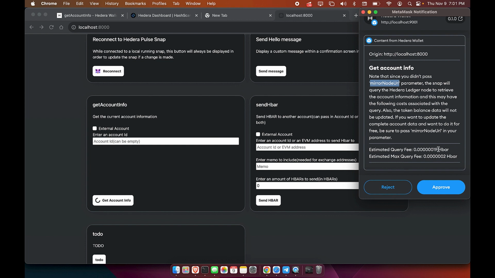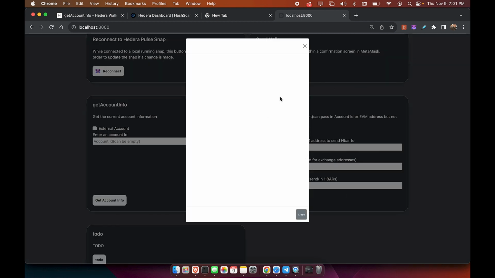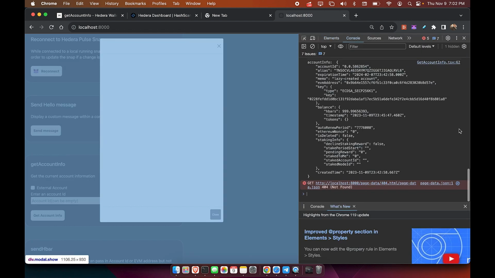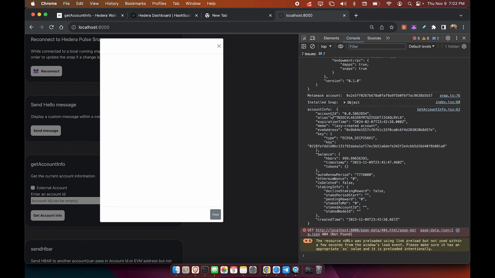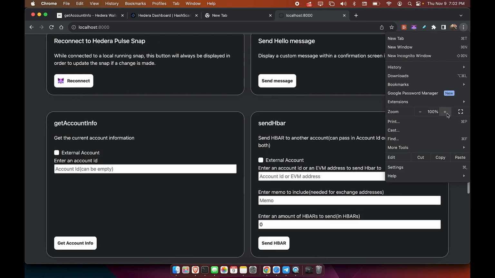So for now, I am going to pay this amount of HBAR for the query cost. So let's go ahead and approve. And it's doing something in the background. This is not showing here, but let's go ahead and check out the console log. Here you can see it's supposed to display this, but it's not working right now. But this is basically our account information that we got from the Hedera Ledger node. So, basic stuff. Now, let me actually do 100. Maybe that's why I'm not seeing it.